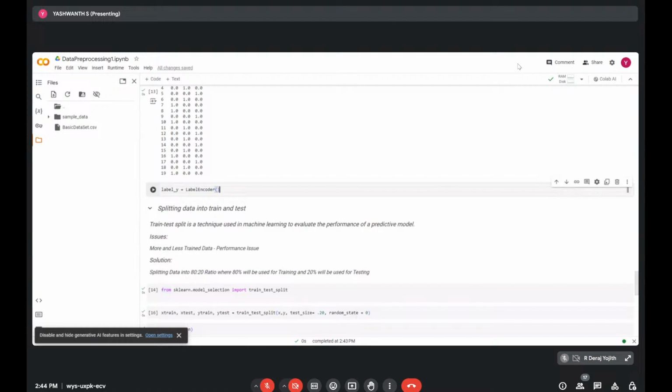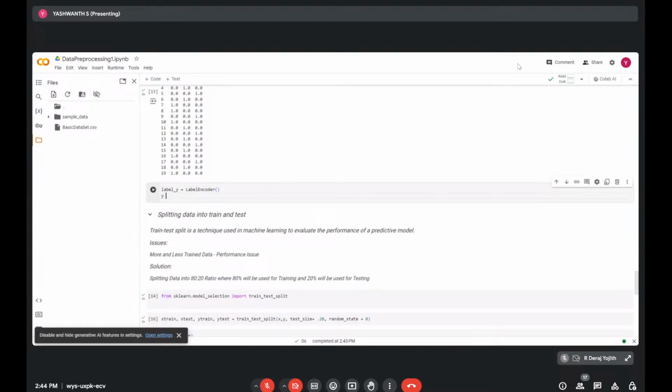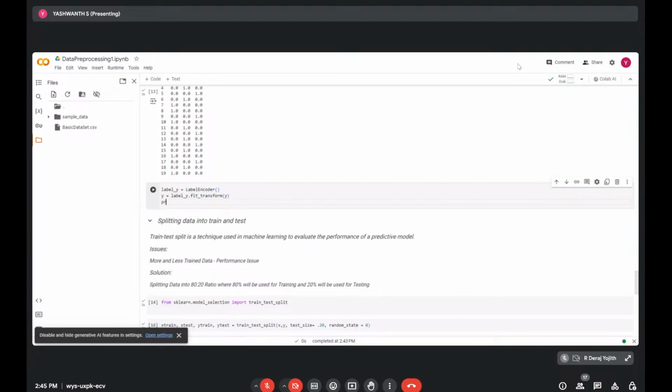So I'm just directly going to do label encoding, telling y to fit and transform the y data, and just going to print y.